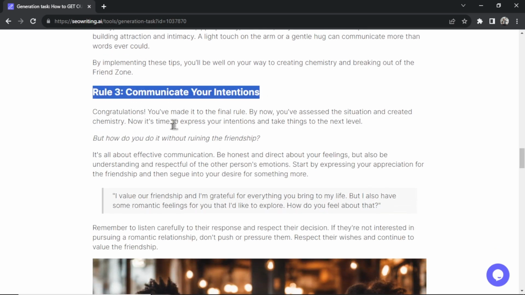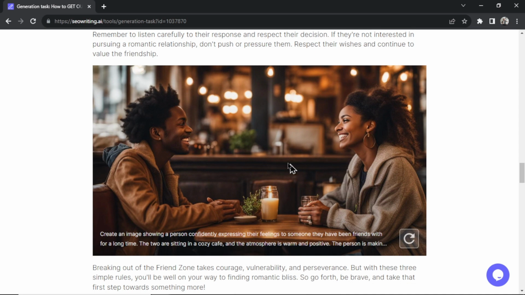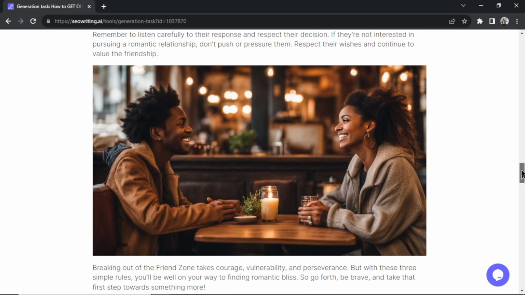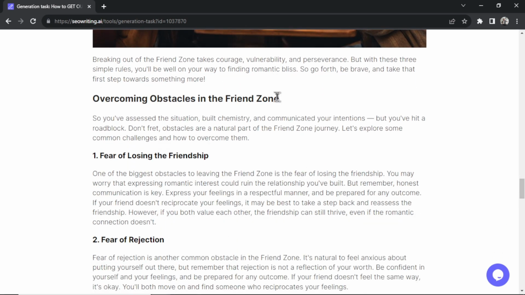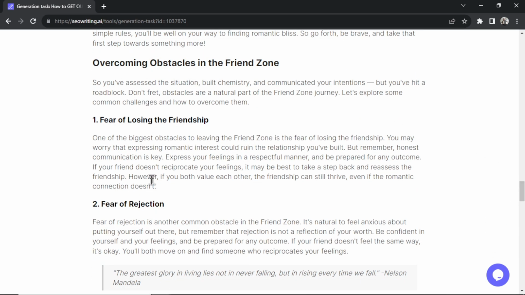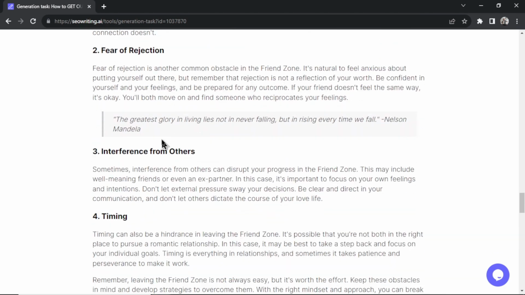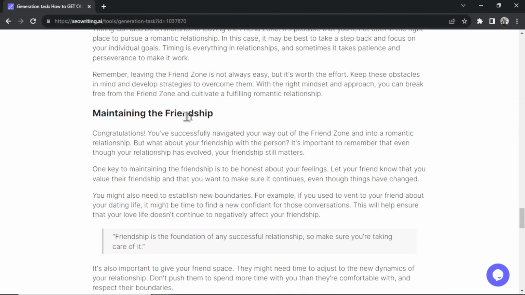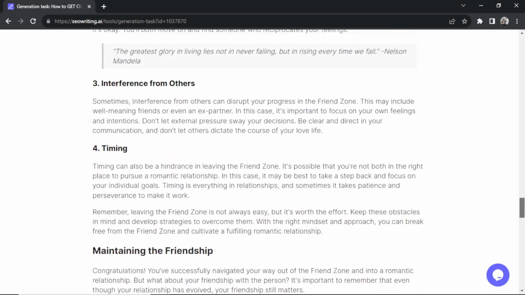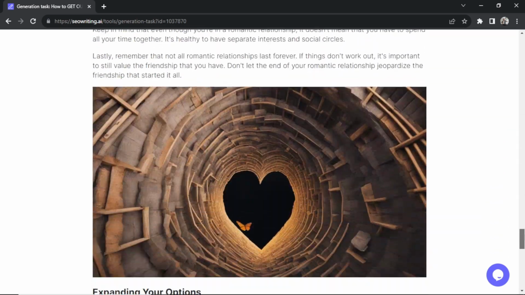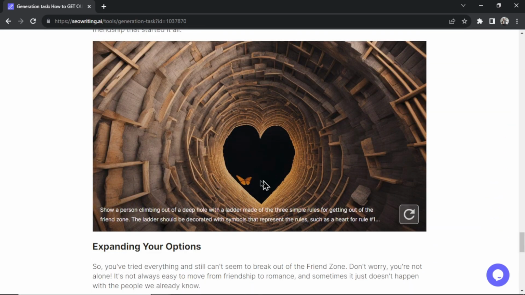That's a big rule. Very much agree. Another AI generated image, two people having almost like a date at a coffee shop, both smiling, perfect. Overcoming obstacles in the friend zone, fear of losing the friendship, fear of rejection. Some more quotes, finishes off with maintaining the friendship. Look at all these sections in this article, fantastic. And then a final AI generated image of a heart.